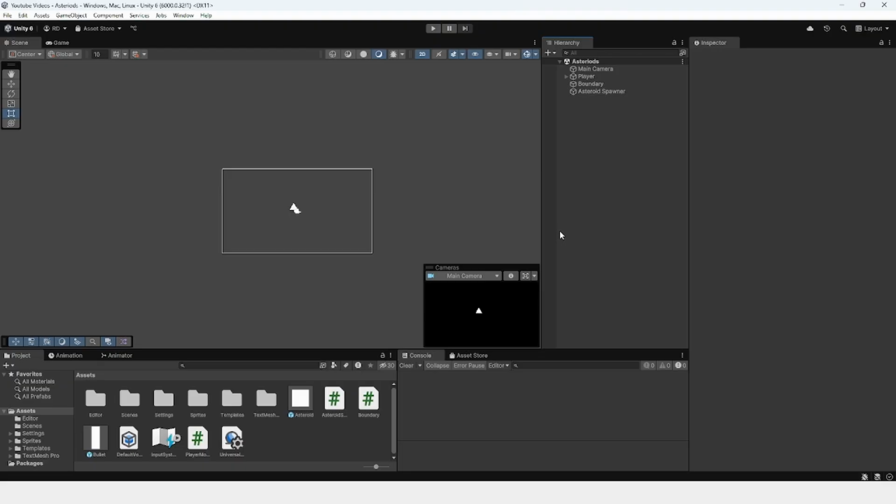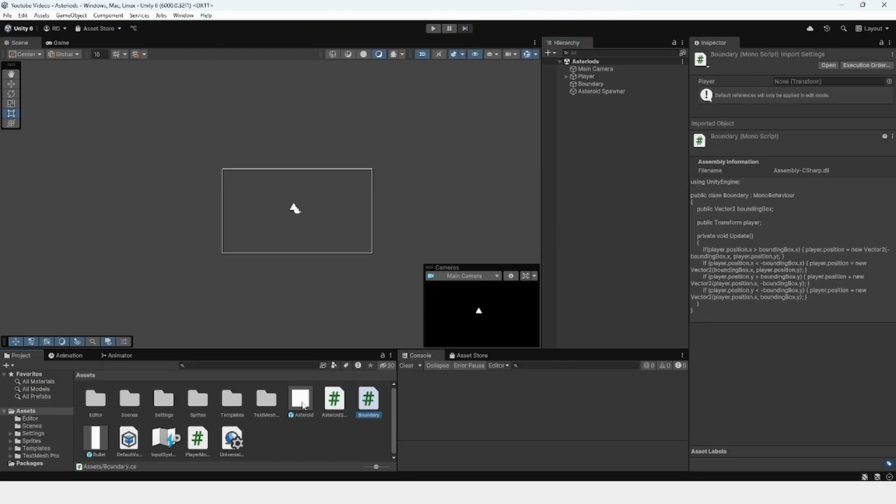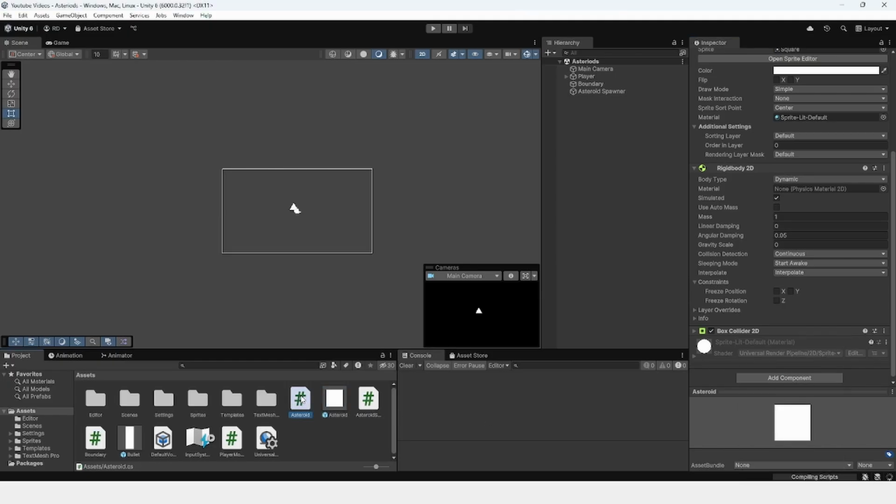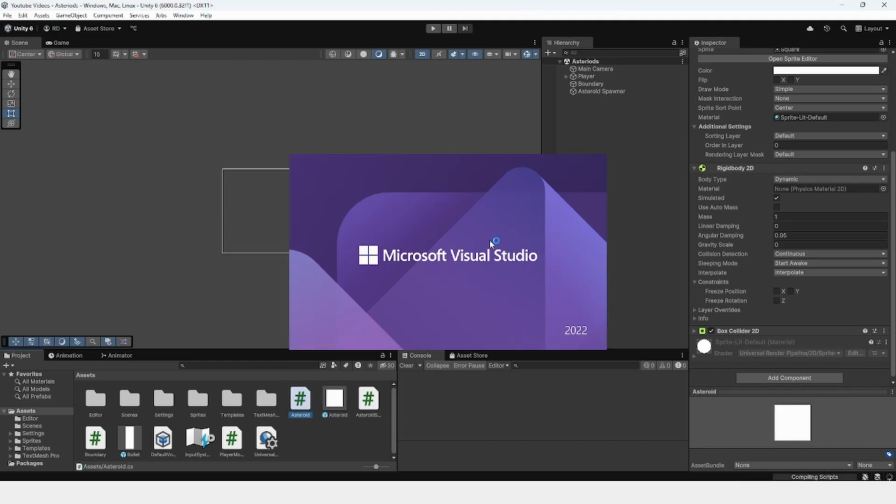So let's go to the asteroid, and the asteroid does not have a script on it right now, so let's add a component, a new script, and let's name it Asteroid. Now this Asteroid script we can open up in any choice of coding editor. I'm going to open it up in Microsoft Visual Studio.